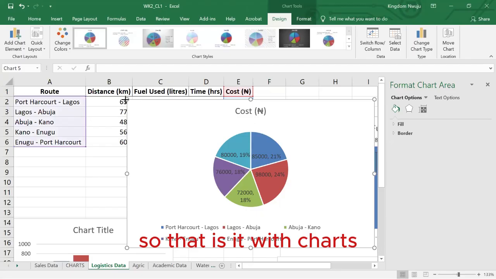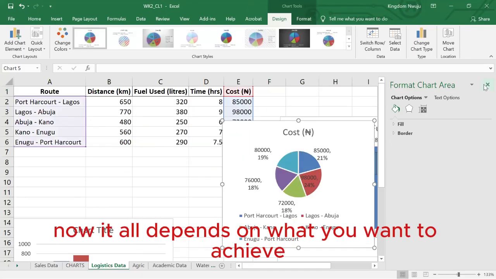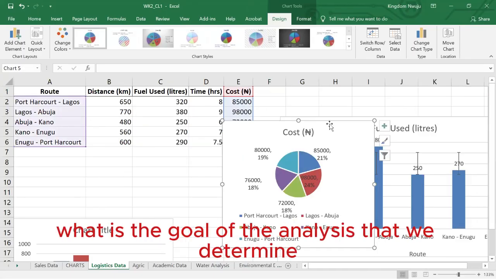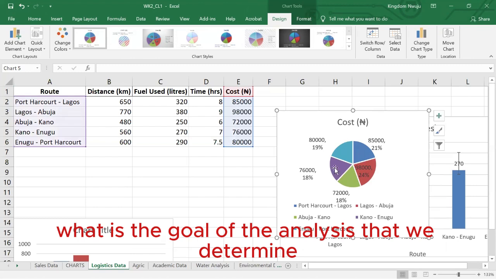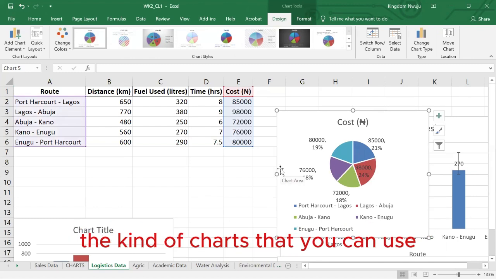So that is it with charts. Now, it all depends on what you want to achieve, what is the goal of the analysis. That will determine the kind of charts that you can use.